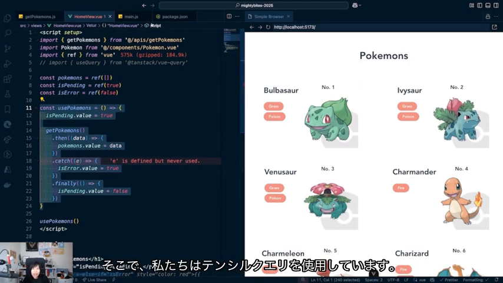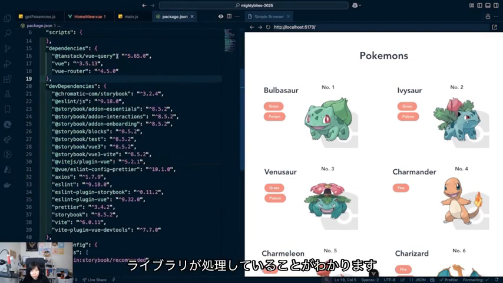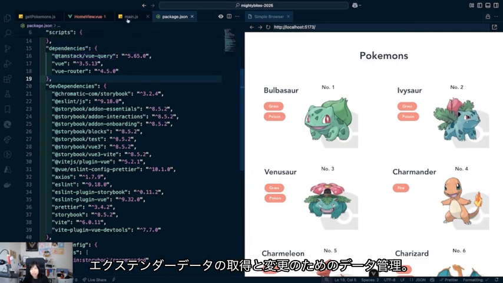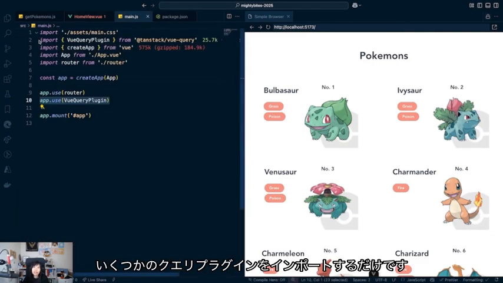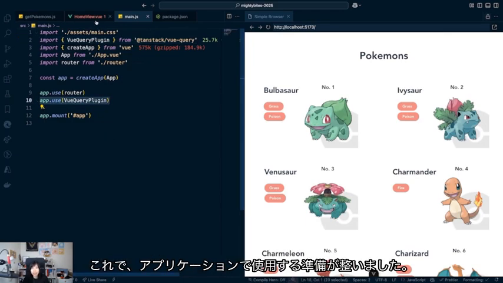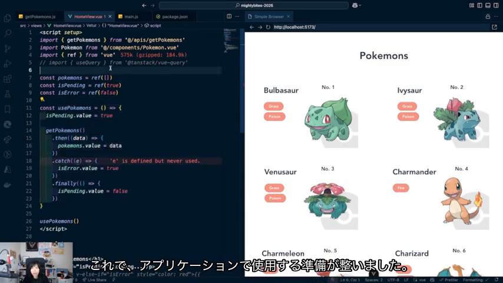Okay, so for that, we're using TanStack Vue Query, which is the library that handles data management for external data, fetching, and mutations. Once you install it, just import the Vue Query plugin from the TanStack Vue Query library, and then use it in our application. That's it. Now we are ready to use it in our applications.